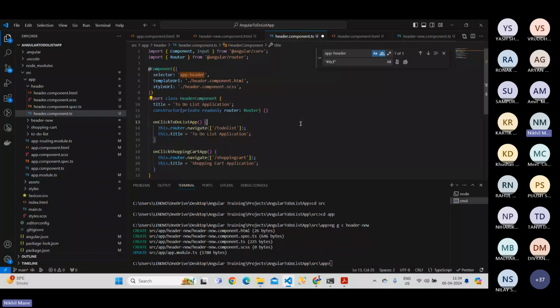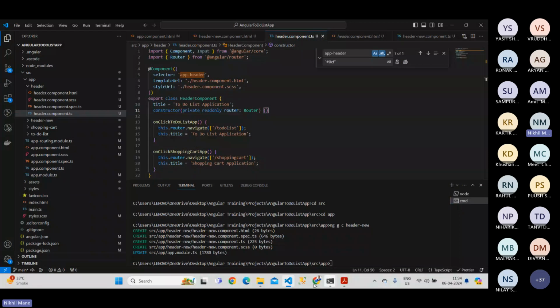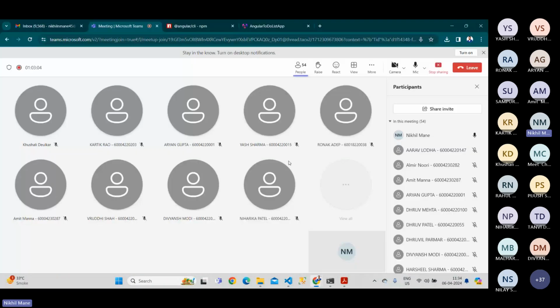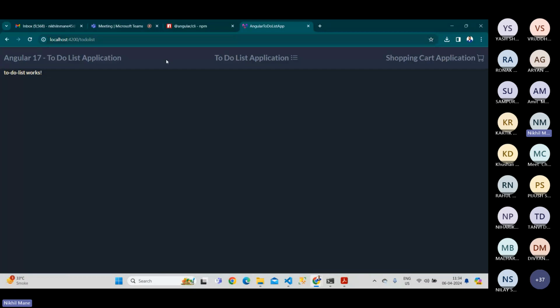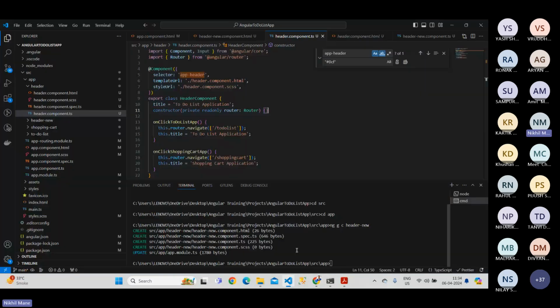We'll save it and navigate to our application in the browser. Here you can see I clicked on the to-do list application, and the title is currently to-do list application. But now if I click on the shopping cart application, the title is updated dynamically. So how is this done? I'll show you.